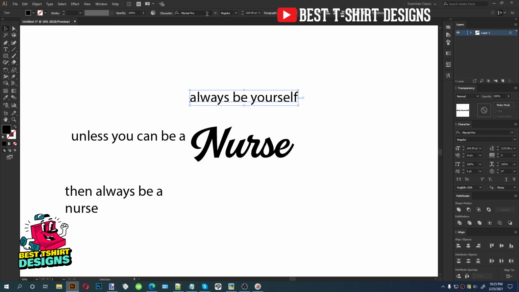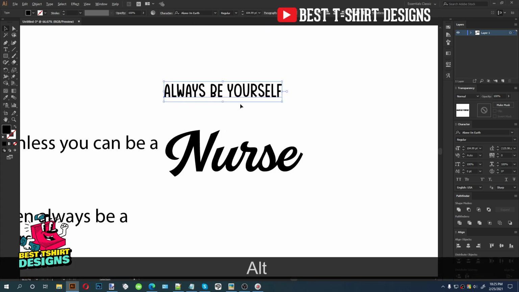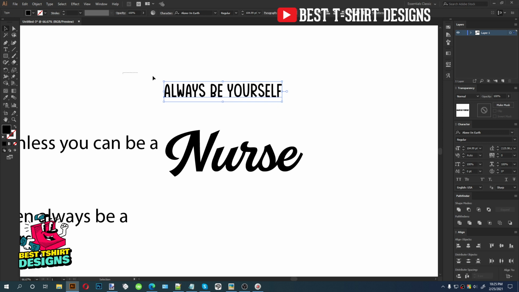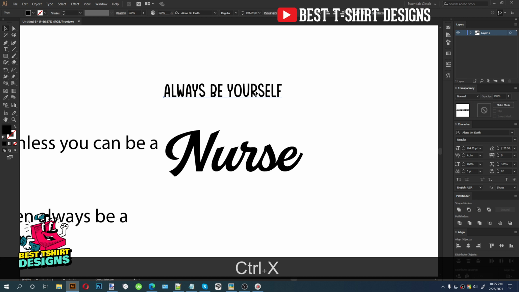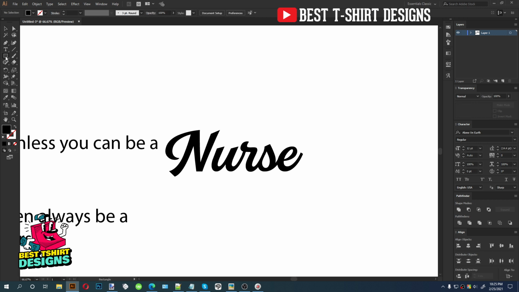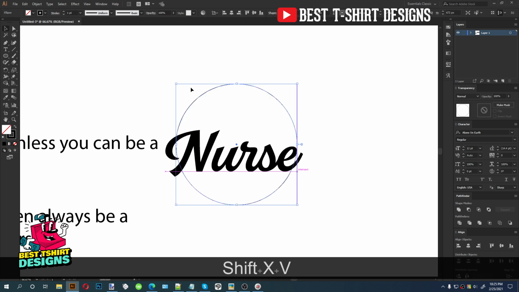Here I am going to use maybe Alone on Earth. This font I really like because it is not a very muscular font, not a very female kind of font, kind of middle. So I am going to press Ctrl X to cut it. Now for this one here I am going to make an ellipse here, and I am pressing Shift X to convert this into a stroke, like this.